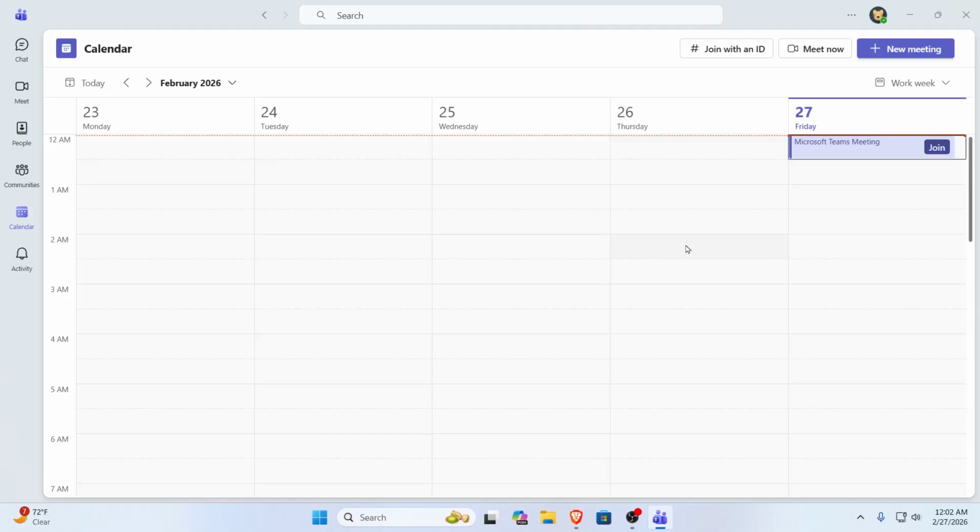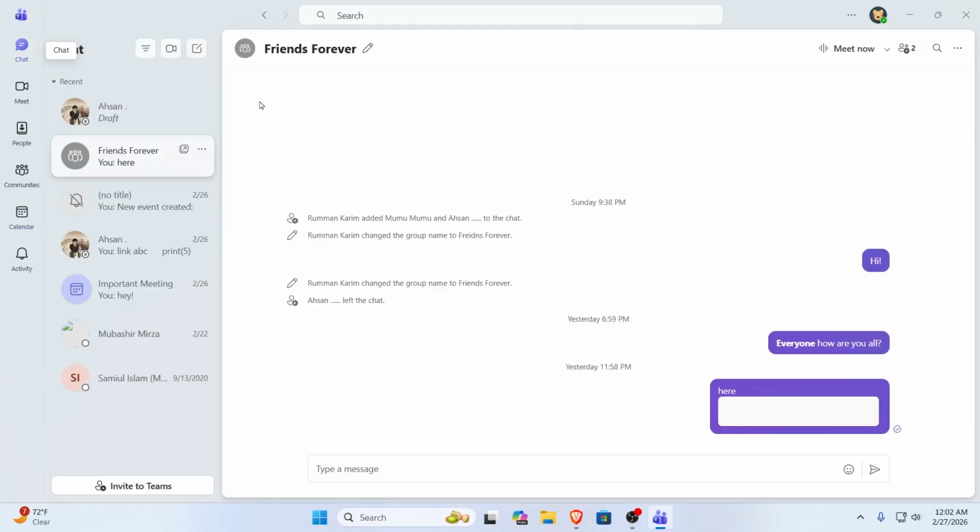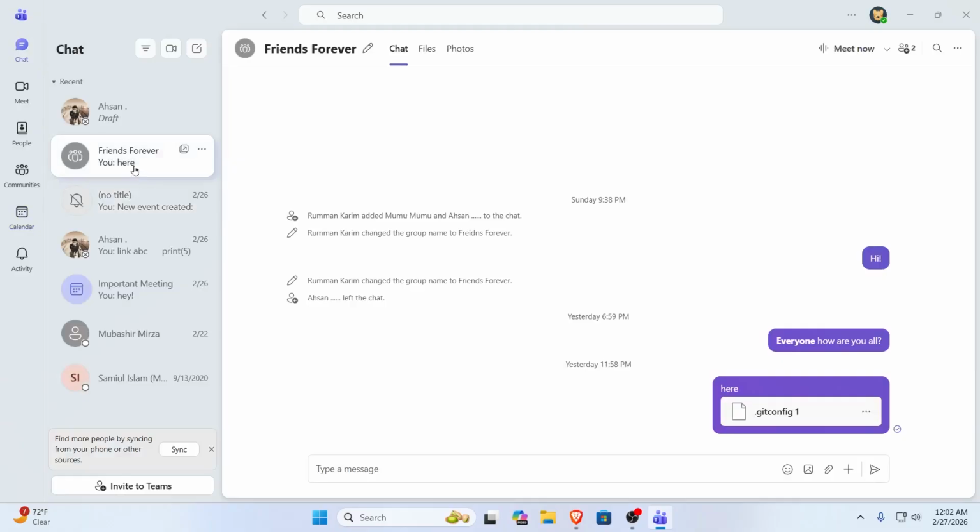Now, assuming you already have a group chat created, just open up your Microsoft Teams, then head over to chat. And after you are at chat, you're going to find your groups. Just select the group in which you want to add more members. For me, this is this Friends Forever group.